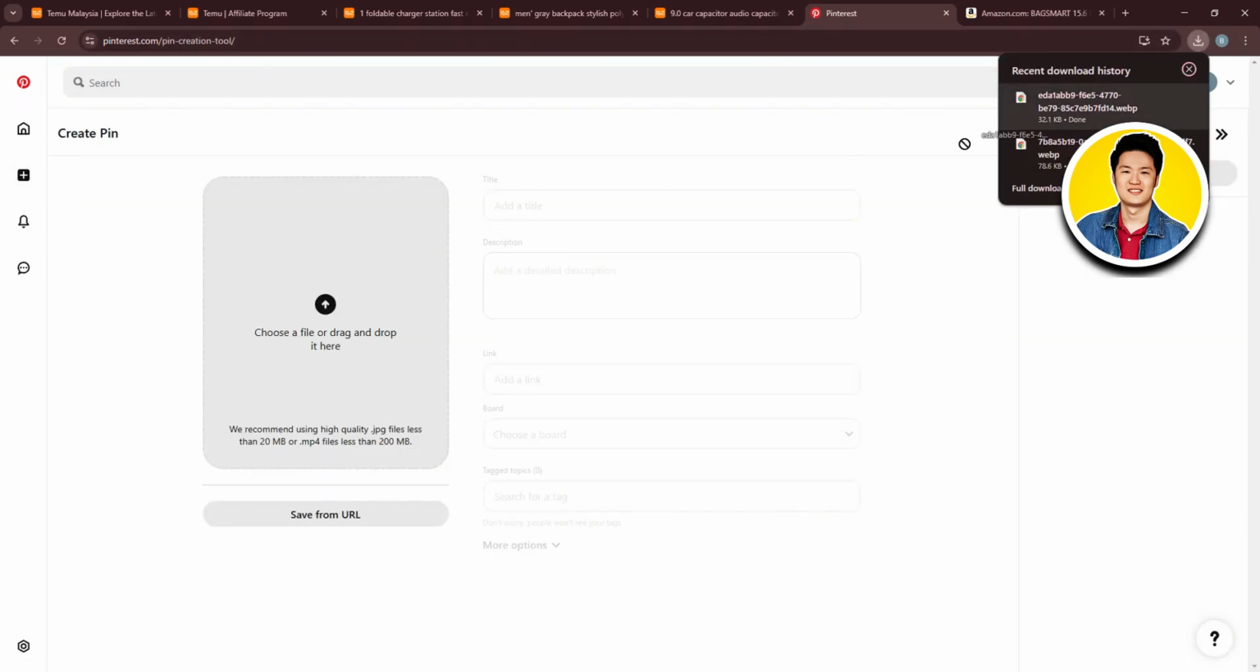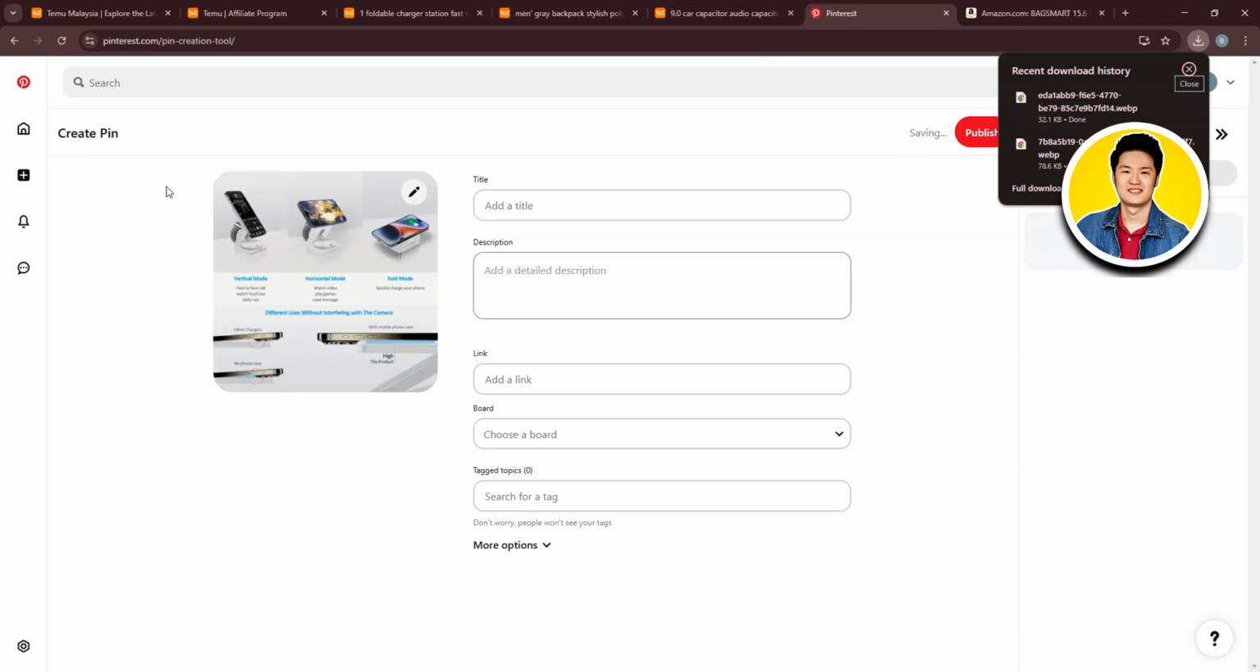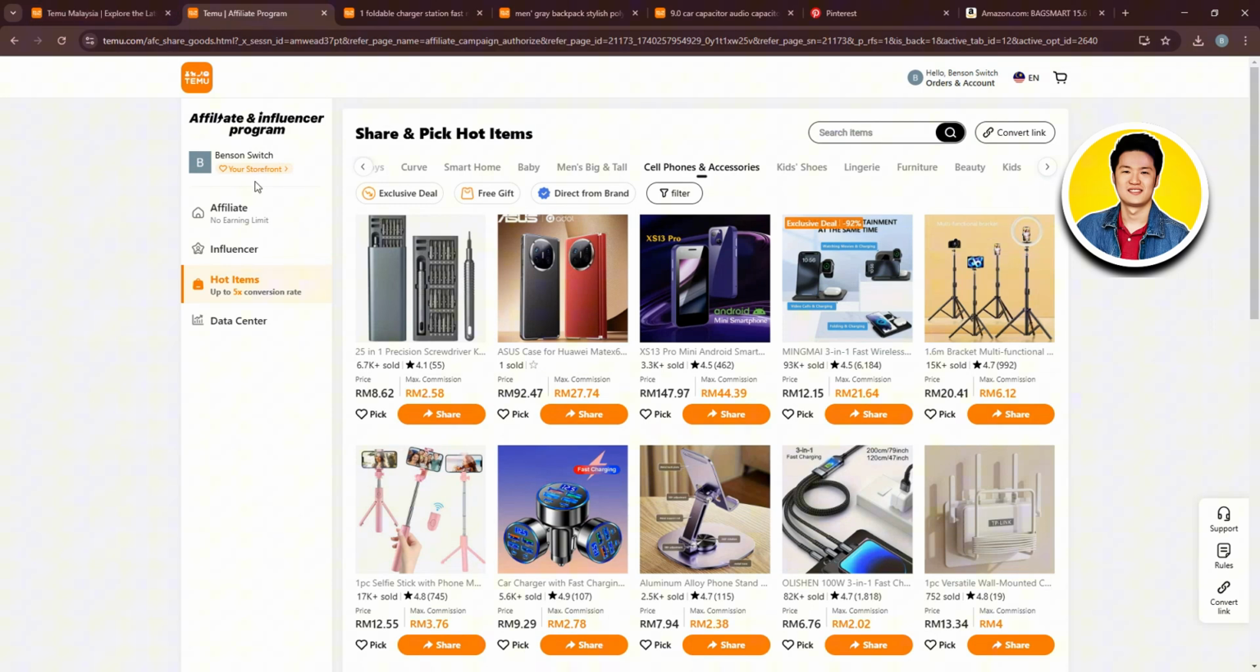Since we're using Pinterest for this video, let's go over to Pinterest and click on Create on the left panel, and the same way, drag the image over here. Then, head over to Temu again and retrieve the information for the product. Following these steps, you can easily earn from Temu affiliate program.